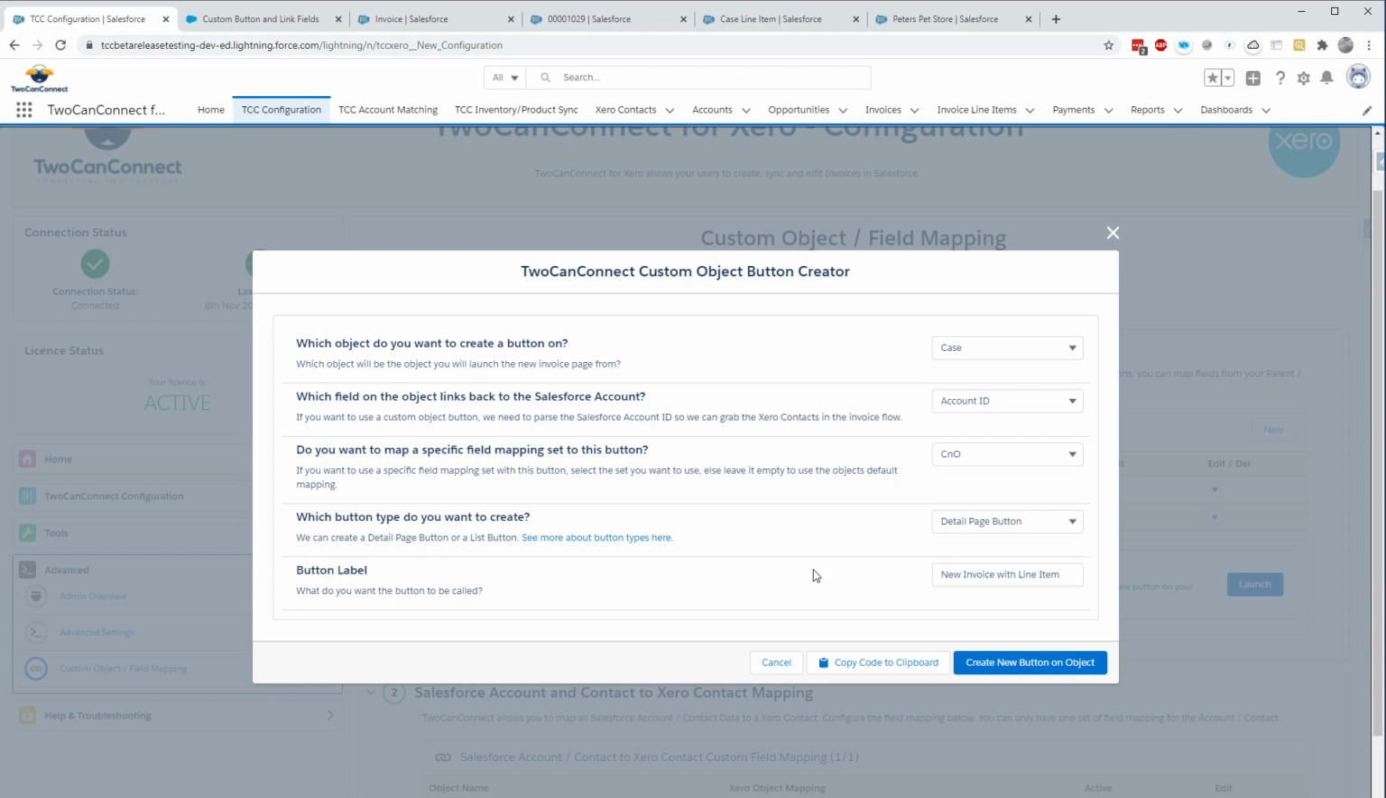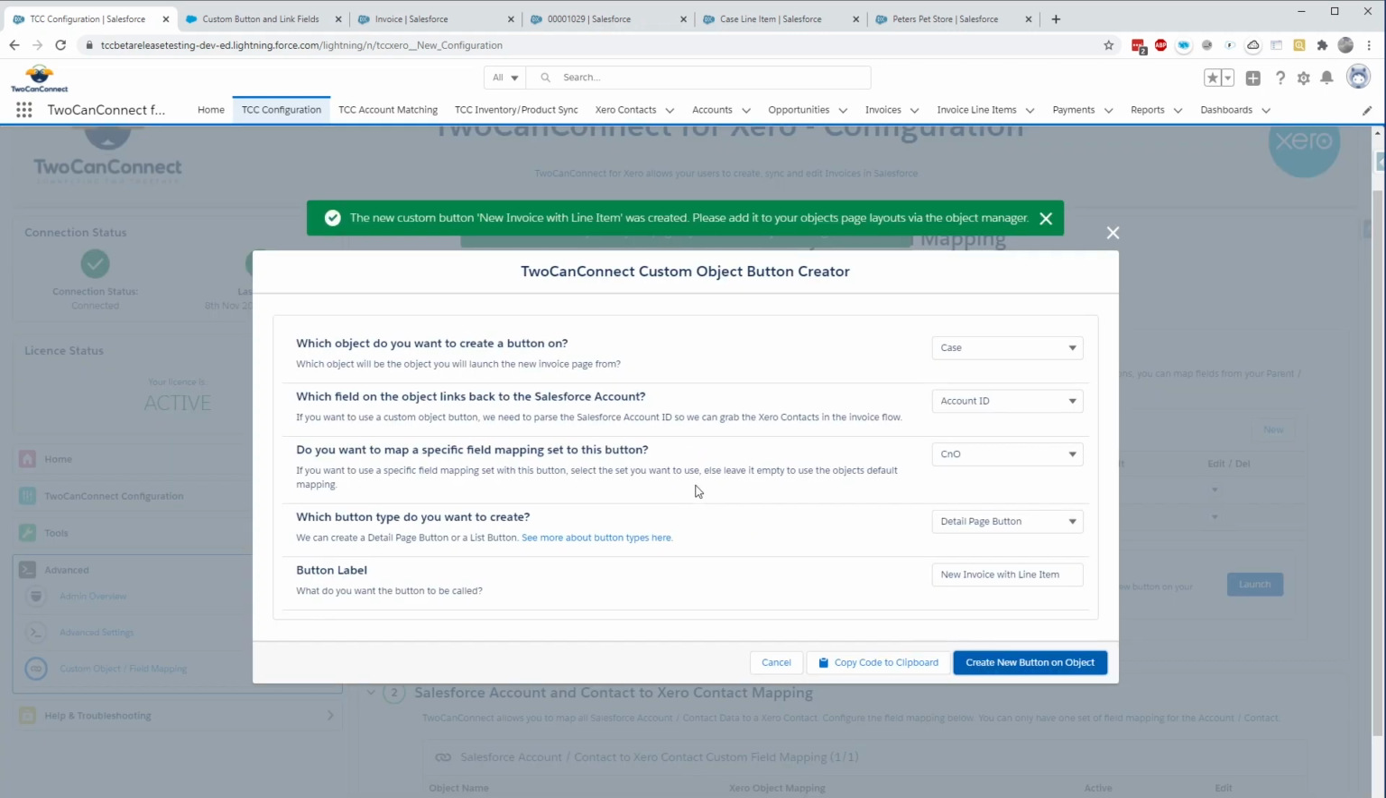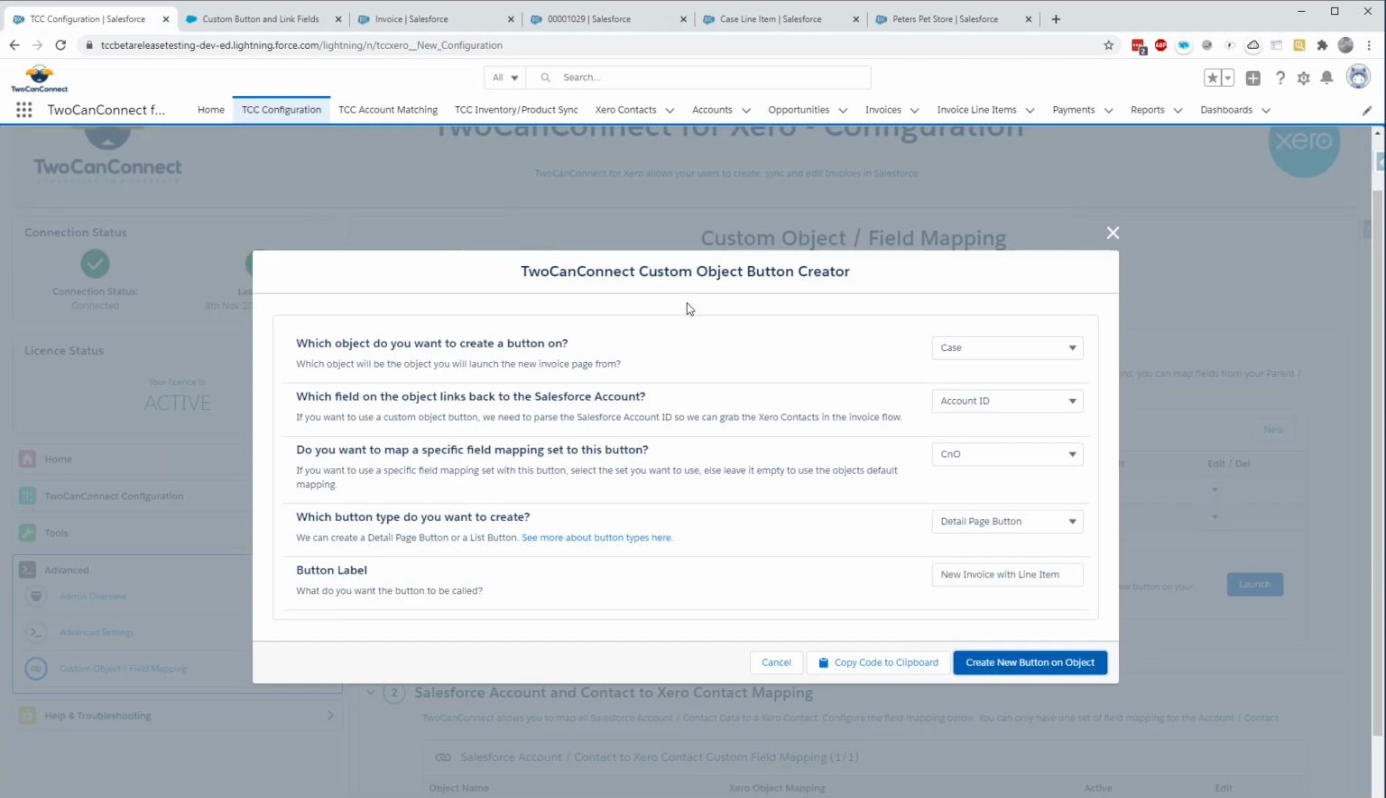In order to create the button, you can either copy the code to your clipboard by clicking the Copy Code to Clipboard button. Then you can go into your custom object or your case object in this example, and you can manually create the button. We also can do this in an automated way by clicking the Create New Button on Object button here. You can see that the button was then created.